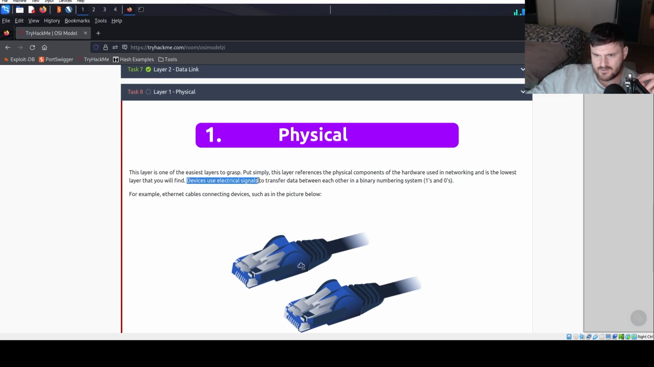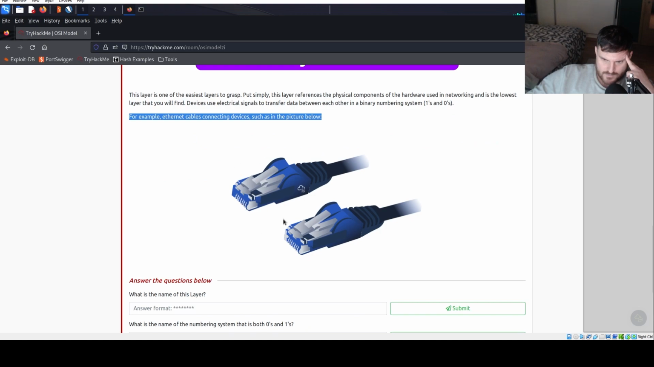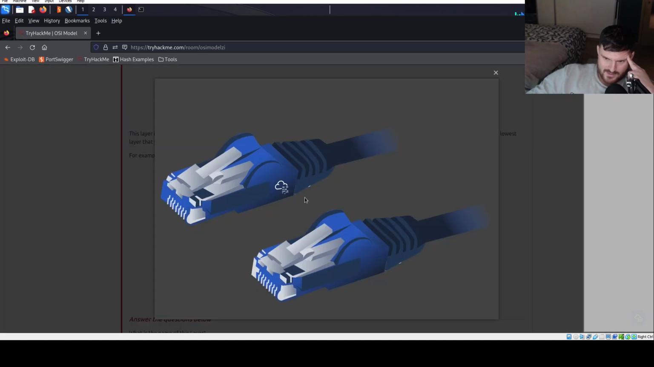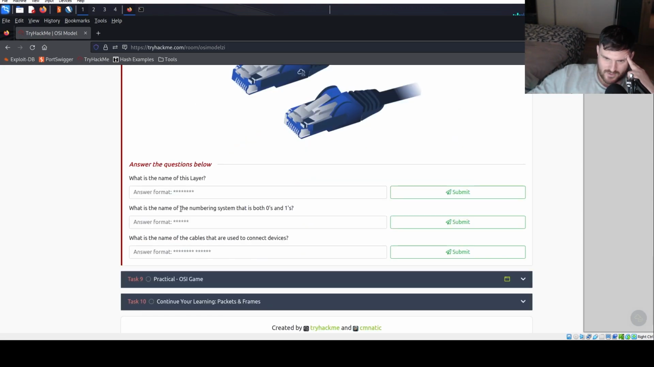Devices use electrical signals to transfer data between each other in a binary number system, 1 and 0. For example, Ethernet cables connecting devices such as in the picture below. This is so funny. They have the small TryHackMe logo there.